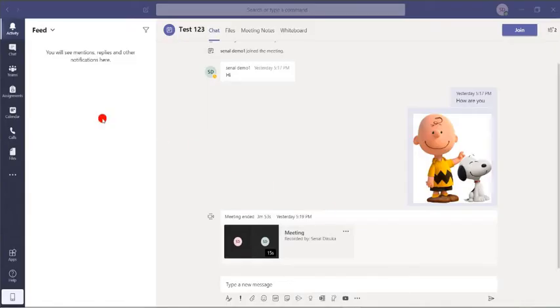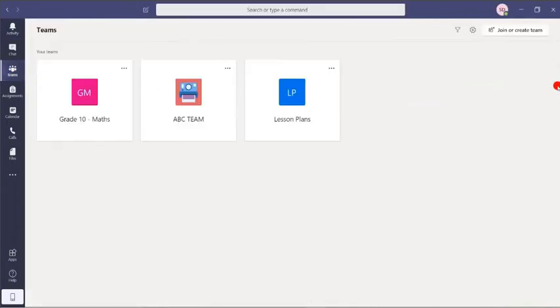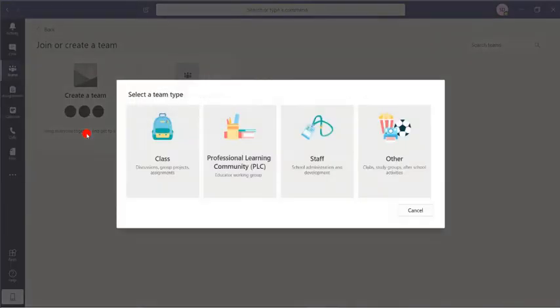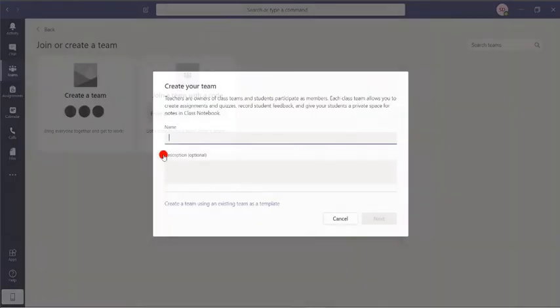Okay, so as the first step you will have to select Teams from these menus and then click on join or create team. Then you have to click on create team over here. Then it will ask you to select a team type. So since we are going to create a team for a class, we can select class as our team type.